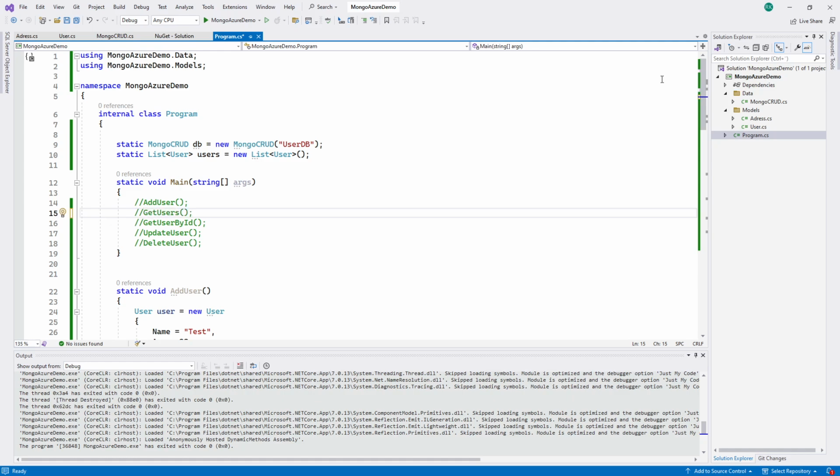So basically that's it. I kind of wanted to keep this video short, and hopefully it was short. Now you've seen how to create a CRUD application using MongoDB in .NET, and you've also seen how you can take this application and use the CosmosDB database on Azure to manage your database.